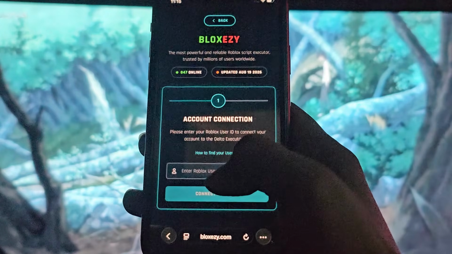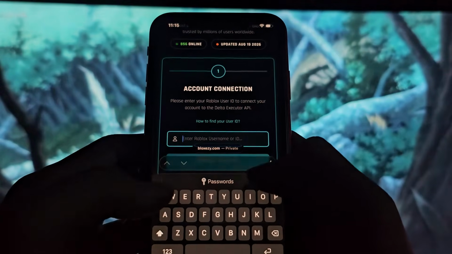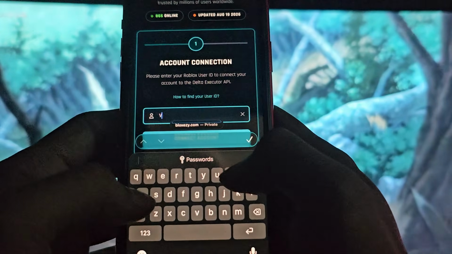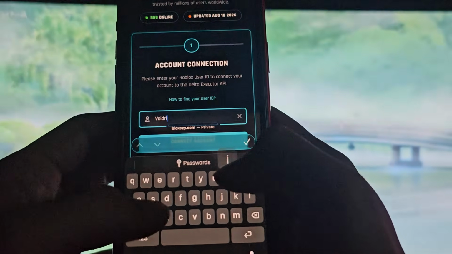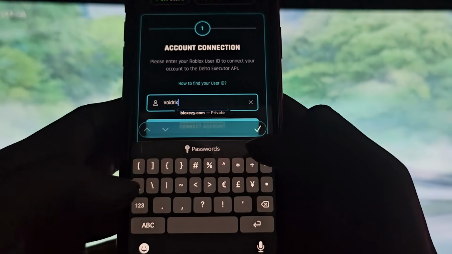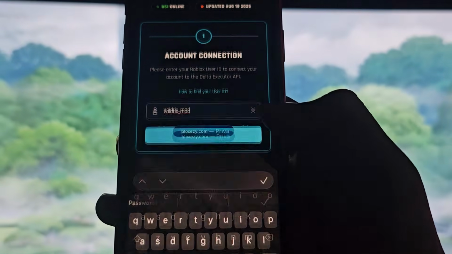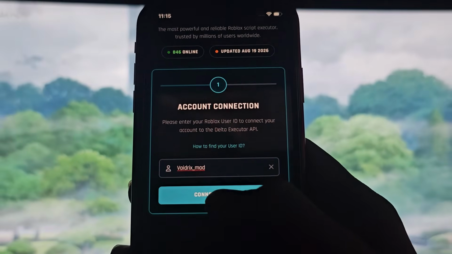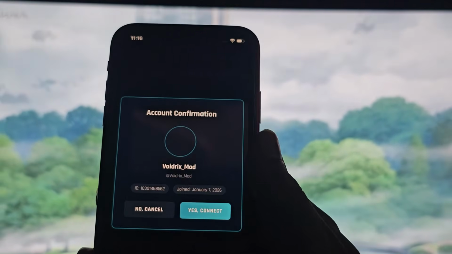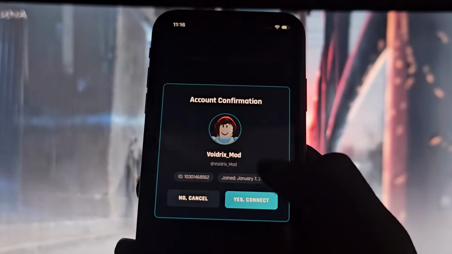The first step is to connect your Roblox account. This allows the Executor to link with your game. Go ahead and type in your Roblox username. Don't worry, it doesn't ask for a password, so your account is completely safe. After entering your name, tap Connect Account, and the system will start searching for your profile. When your profile appears, just confirm that it's the correct one by tapping Yes Connect.